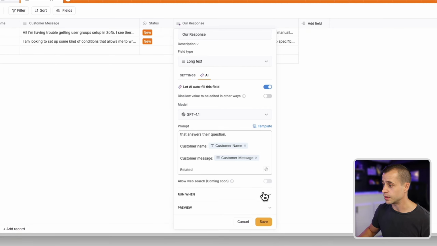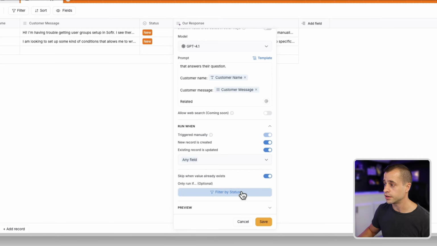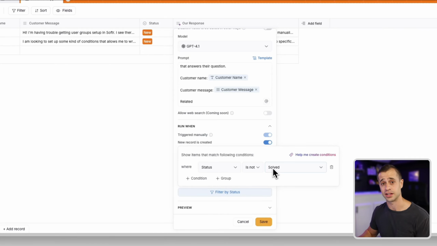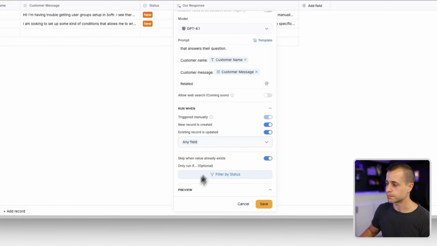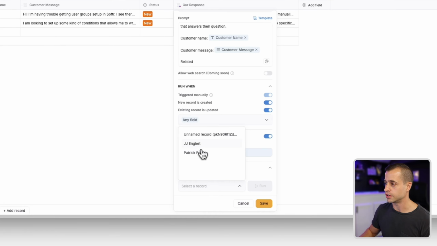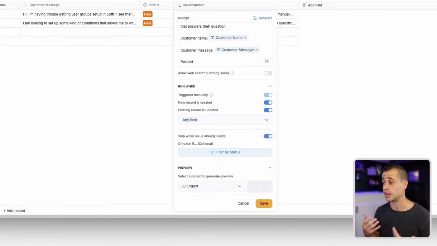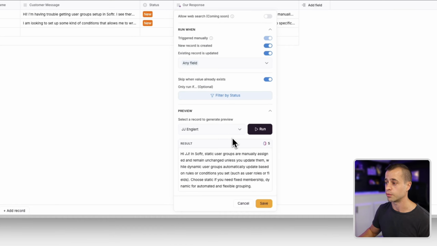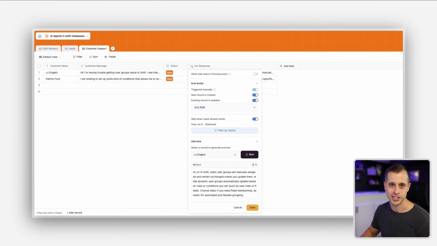All right. And then I was able to go in and say, I want this to run only when the status is not solved, because if it's solved, we don't need to solve it again. And then also, if I wanted to preview this, I could take a field and preview it and see how it would run. For example, I'll just preview this, I will run it, and then it will let me see the result before I need to actually run it with a live result. So here it is: static user groups are manually assigned, etc., etc. That's a great response there.